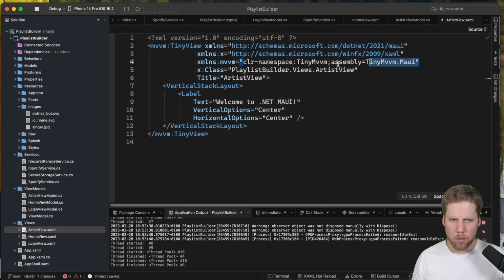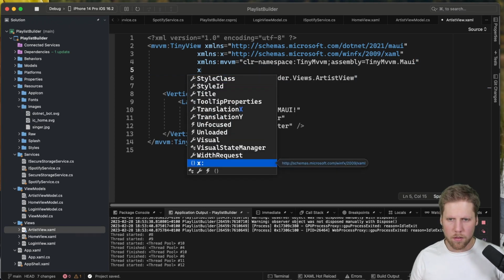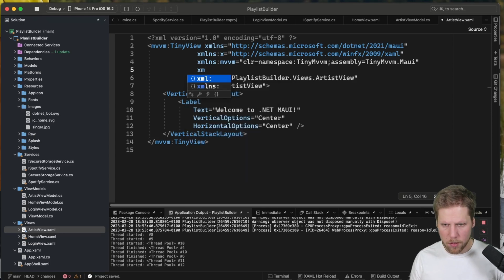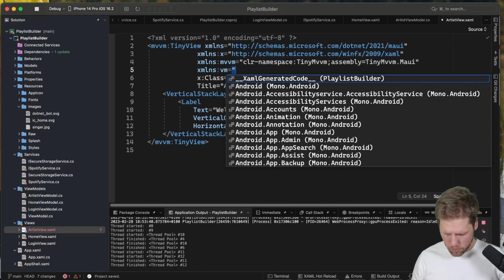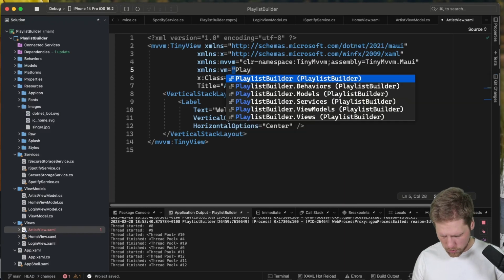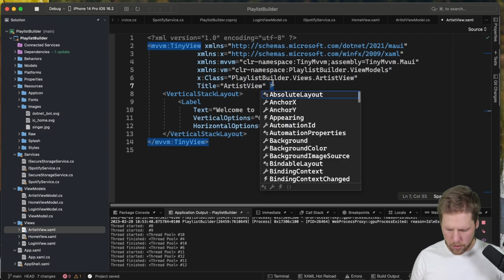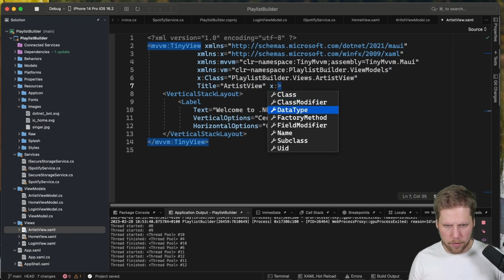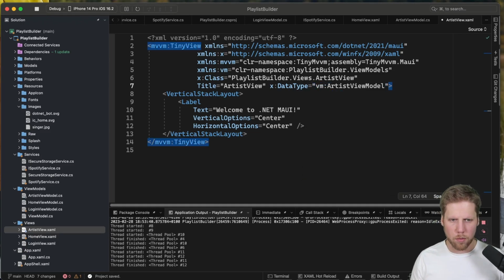And then when we are here, we can also set the data type of this view to the view model, so we will have the bindings compiled. And then we need to import the view models namespace, PlaylistBuilder.ViewModels. x:DataType is VM:ArtistViewModel.